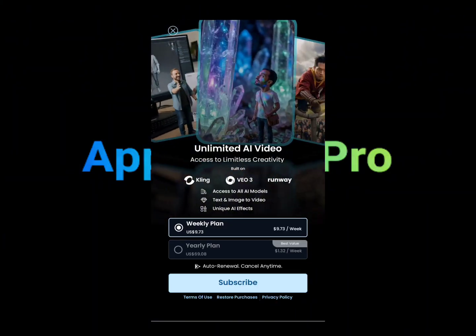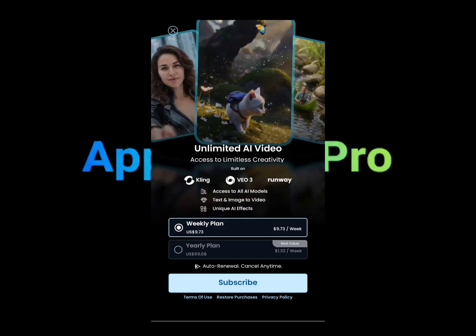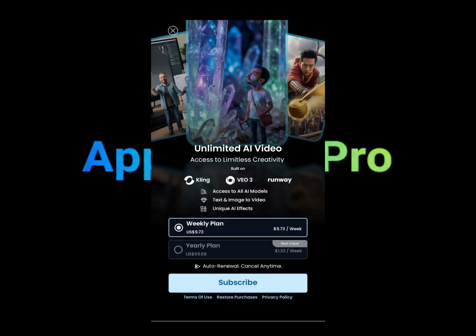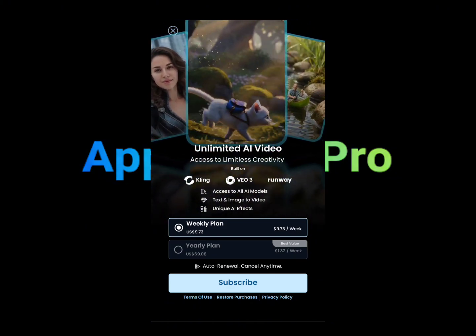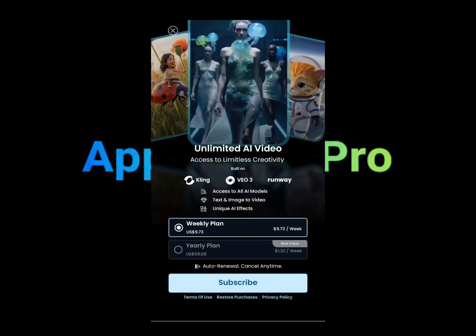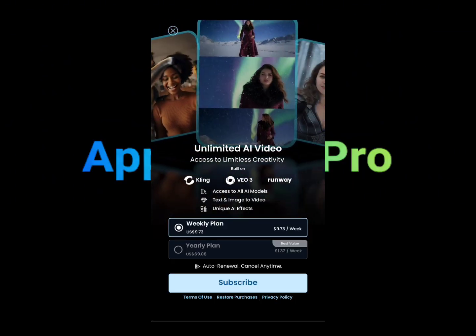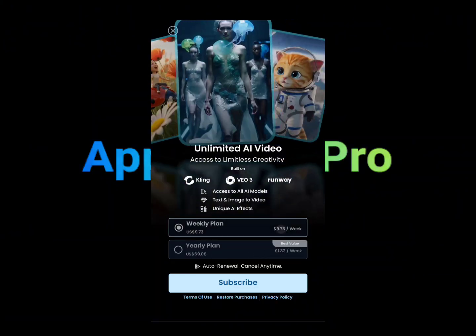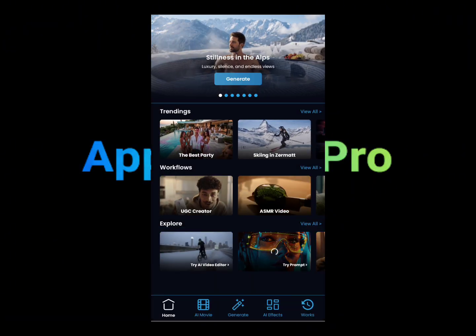I'm not sure how true this is, or if there's any limit as to how much video you can generate per day. I'm not sure, it should be the case, but I'm not sure about that as well, but you can give it a try. Let me know in the comment section if it's truly unlimited. Once you get their subscriptions, you can see they have a weekly subscription and a yearly subscription. So that's really pretty much it for this AI application here.